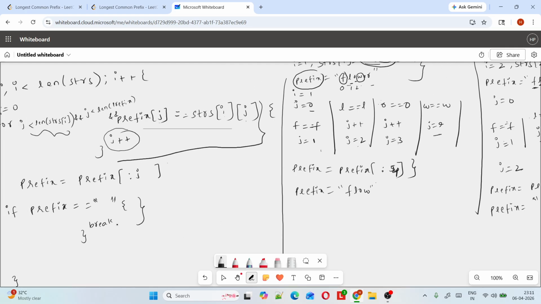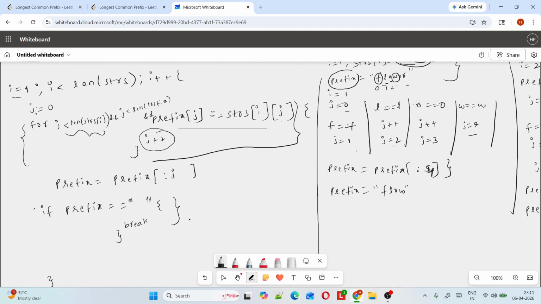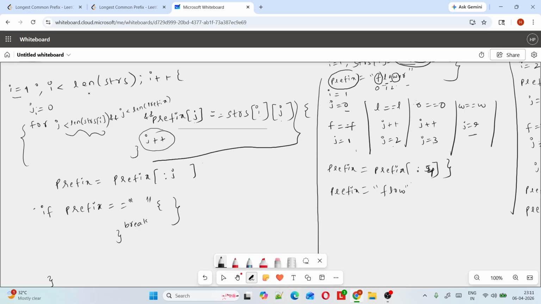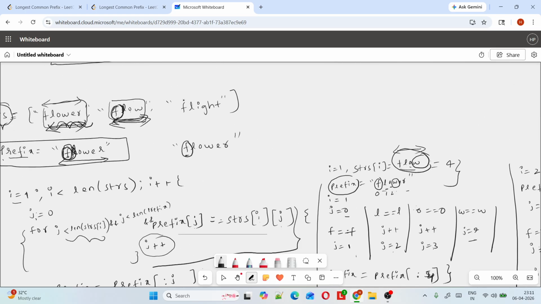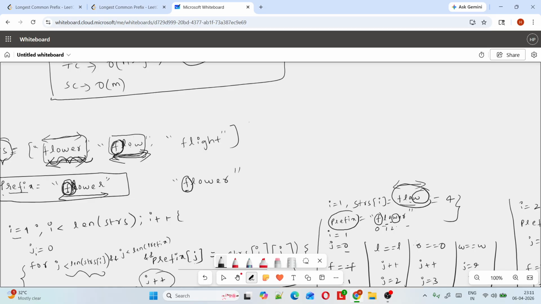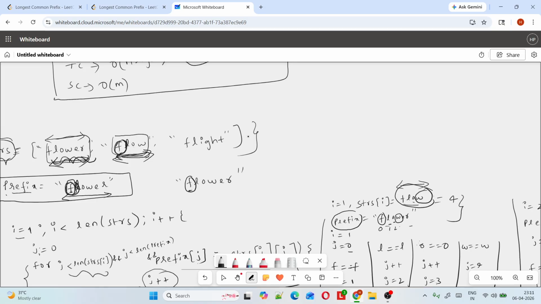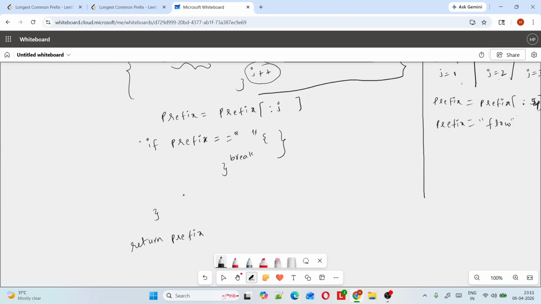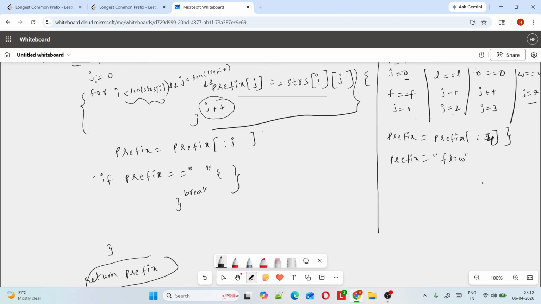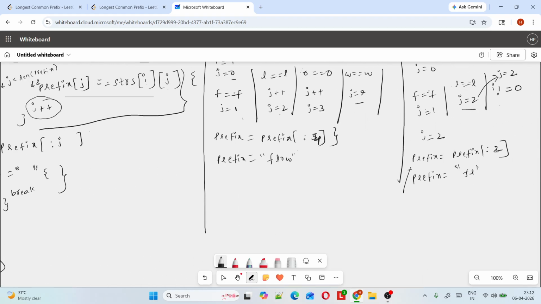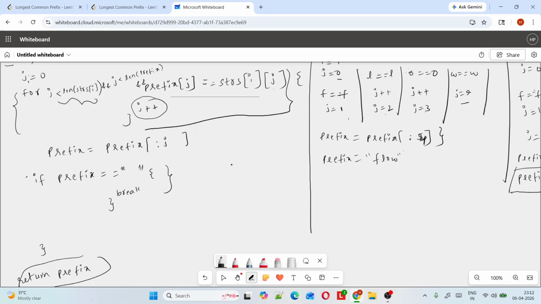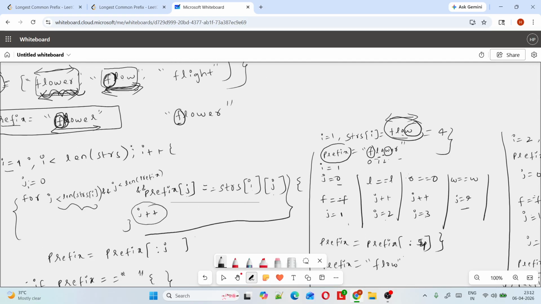So here you will check if prefix is not empty, right? And you have reached the end of the strs because we have only three strings in an array. So you will come out of this main for loop and you will just return our prefix. What we have in a prefix? At the end we have only F and L. So you will just return FL. So that is the output, right? The actual expected output is also FL.